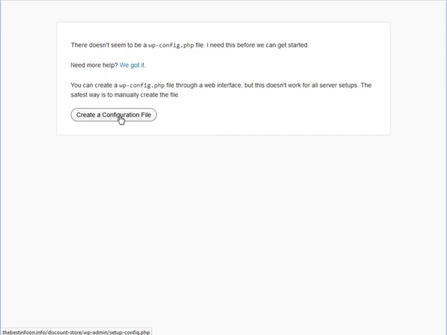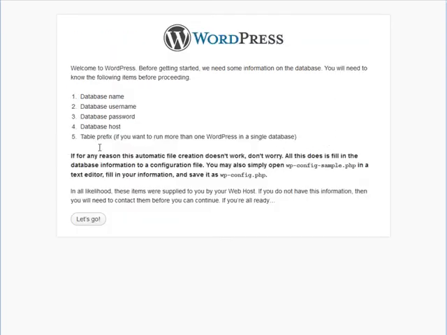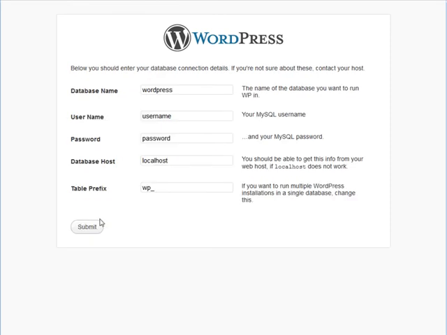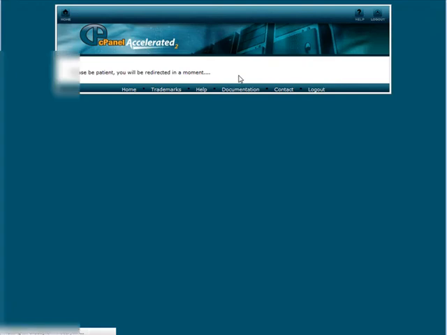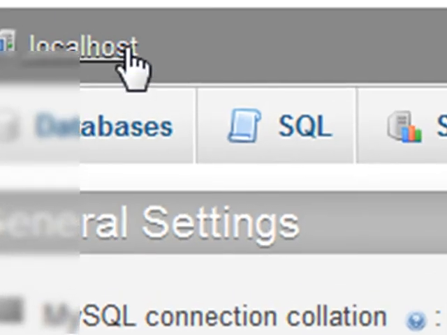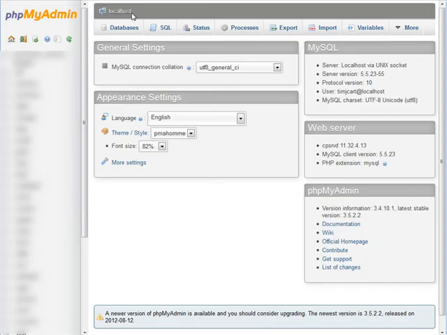Okay, so we'll have it create the configuration file and we'll click let's go. Okay, and now remember we saved our information in the Notepad that we got. So all we have to do now is put all that information in here. Okay, your database host, you can get that from phpMyAdmin on your control panel. So let me show you here. Okay, so down at databases, you'll see something called phpMyAdmin. Click on that. And right at the top here, you'll see your database host name. So that's what you want to use right there. Many times it's going to be localhost.